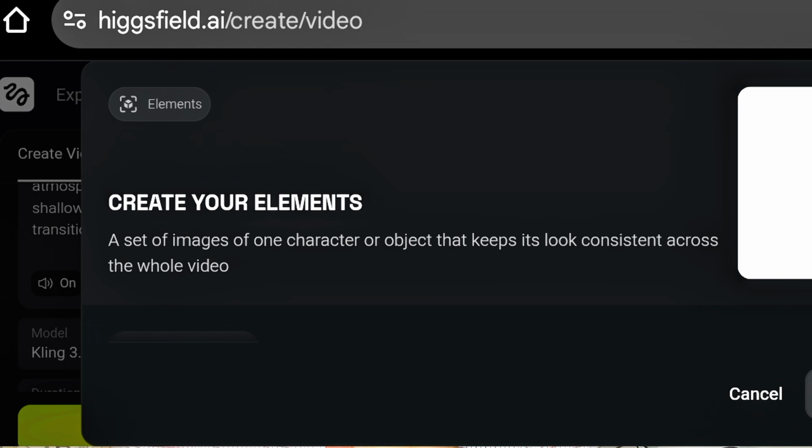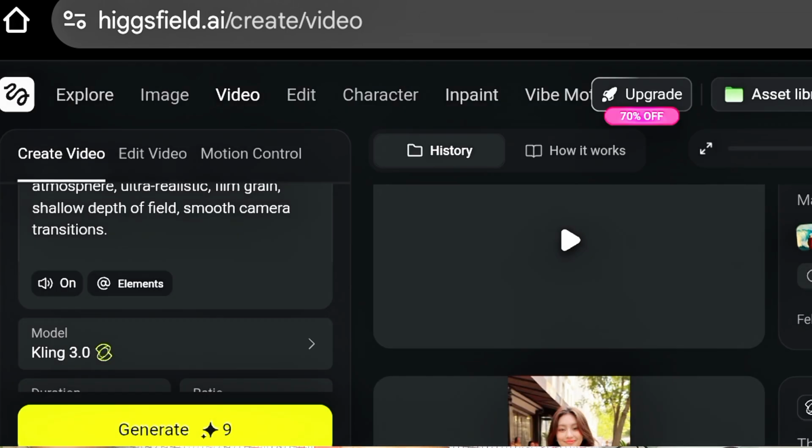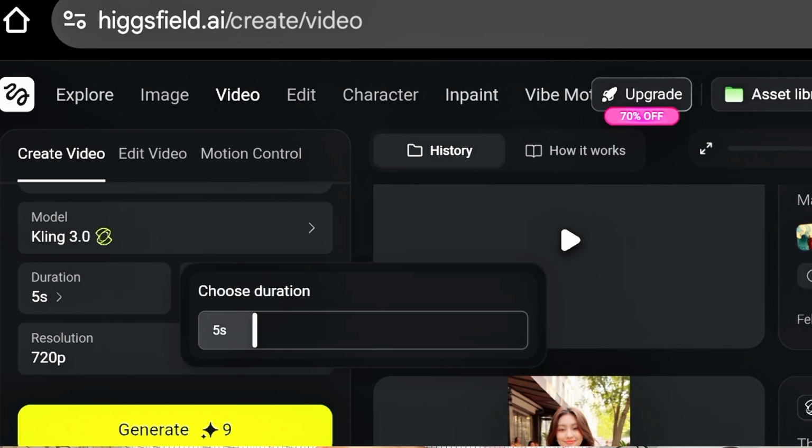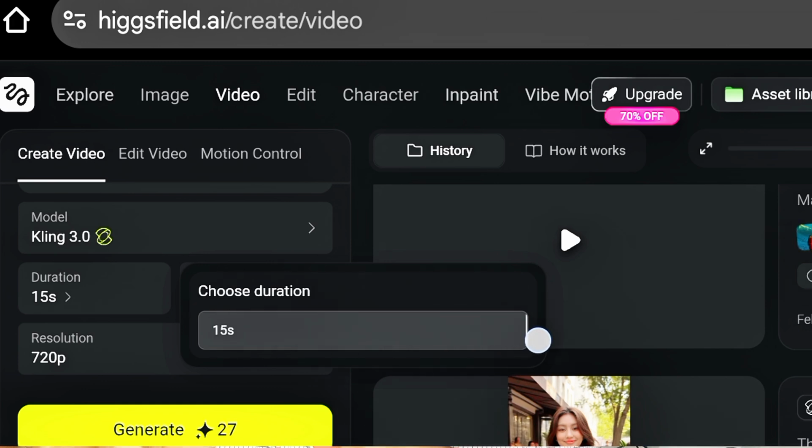You can create your element, which is a set of images of one character or object that keeps it looking consistent across the whole video. So you can post your element there. Our model is Kling 3.0. You can select the duration. You can extend the duration up to 15 seconds, but I'm going to reduce it to 9 seconds.